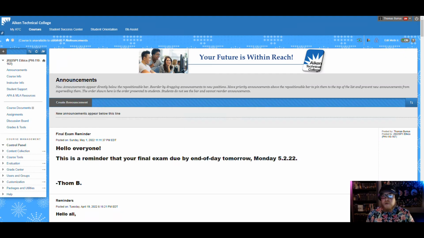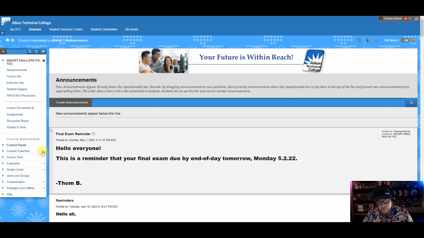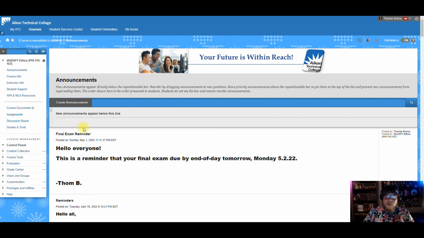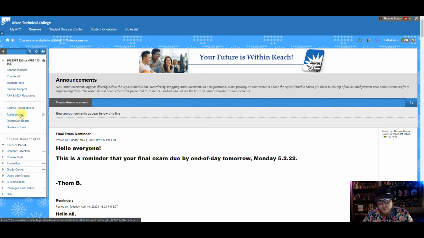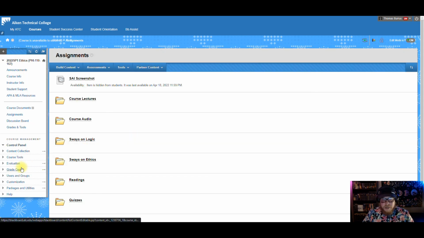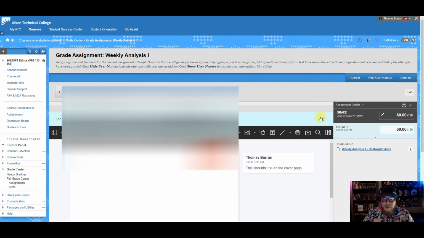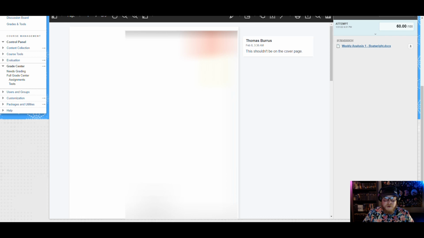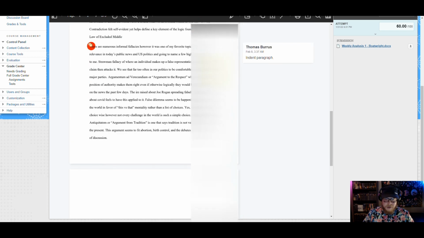The final thing that I want to show you in Blackboard is this. It's going to look a little bit different for me because it's from the professor's perspective. But if you go to your graded assignments, and don't do this in the app on the phone because it won't show up right, go to your assignment, to the weekly analyses, to where you turned it in, and actually open up the assignment. If you scroll down, you will see your paper with my comments on it.